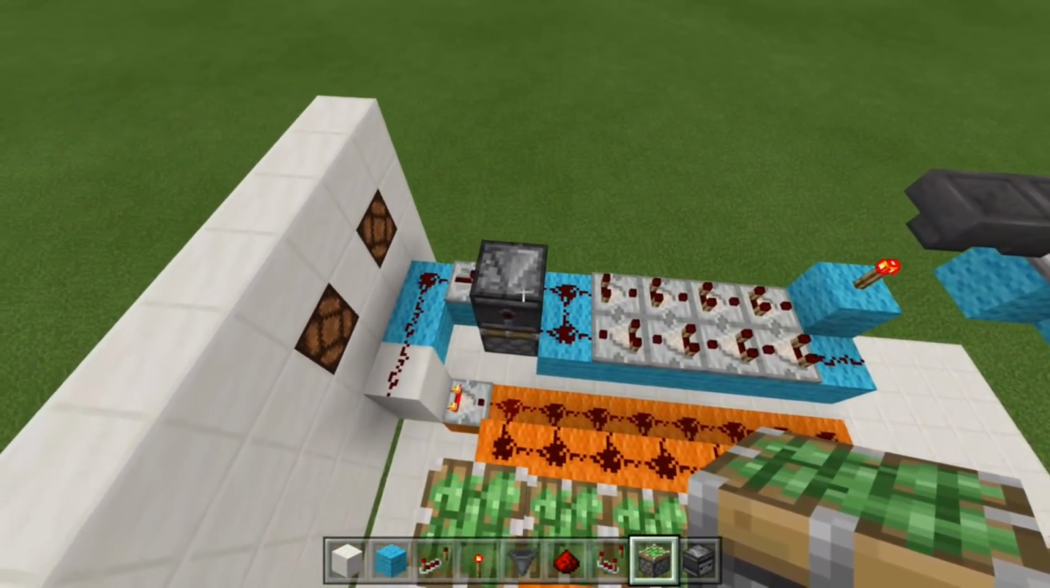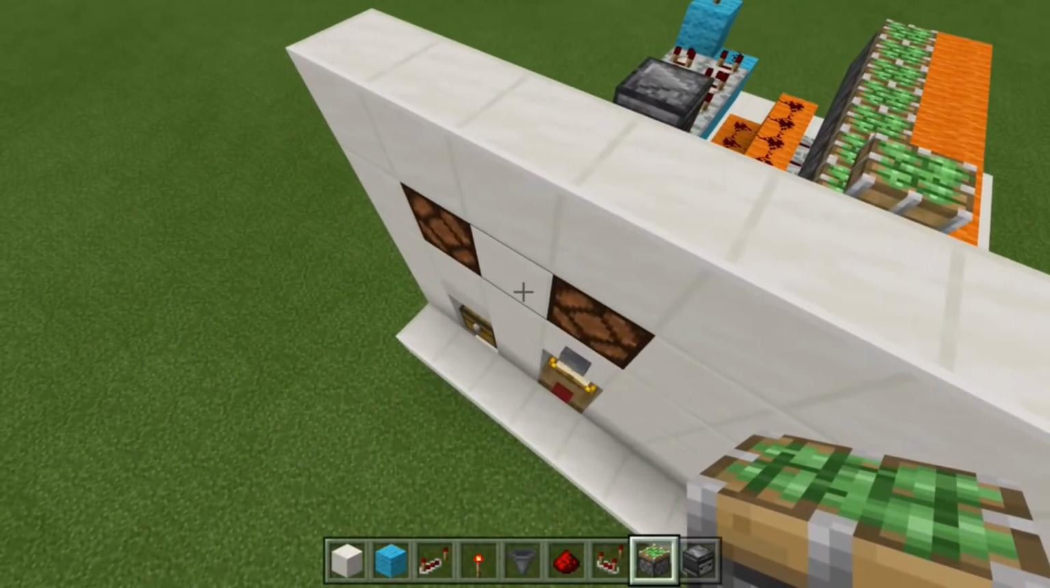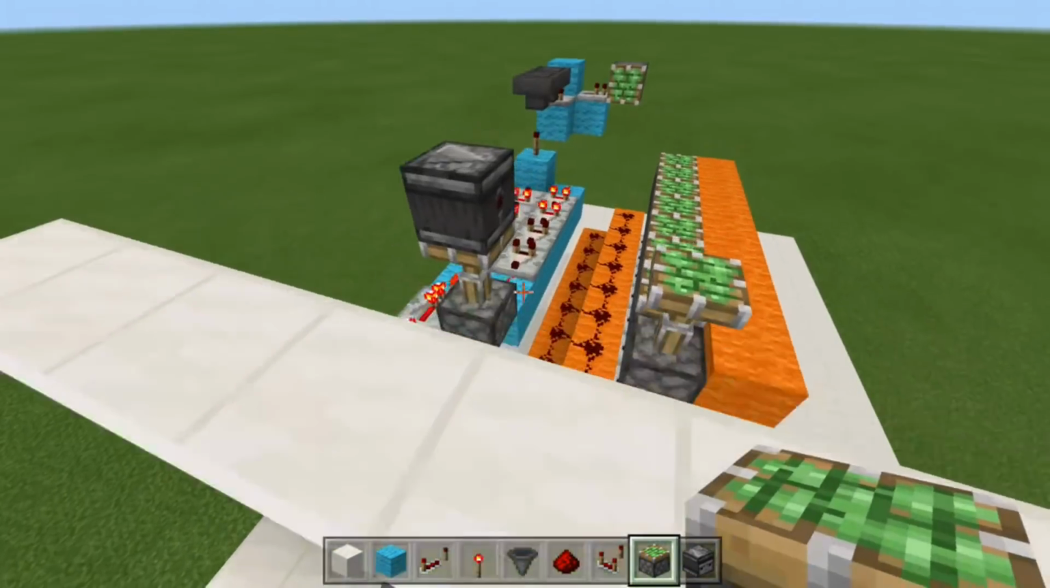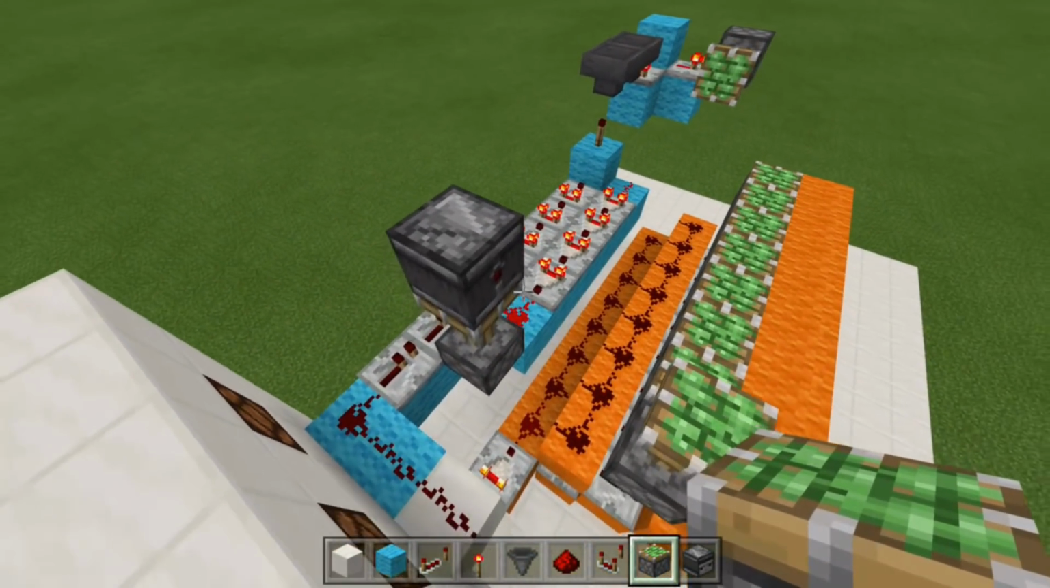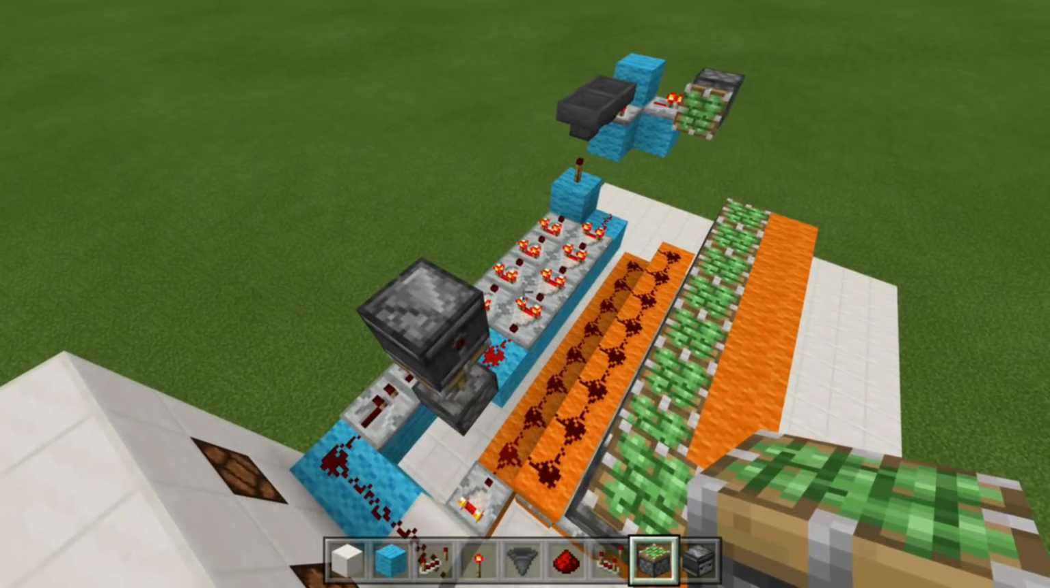Now, as far as this goes, when we press it, it just stays extended. So we don't have to worry about a pulse interfering with this. And we are going to wire this up next, but I did want to show you how this circuit operates.